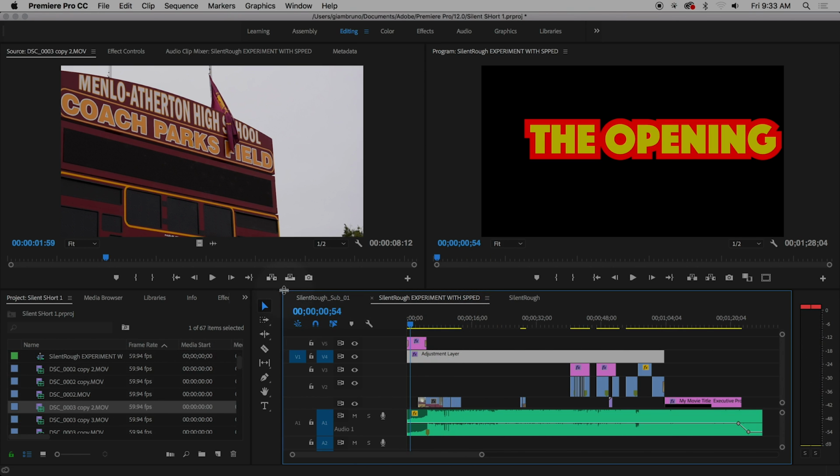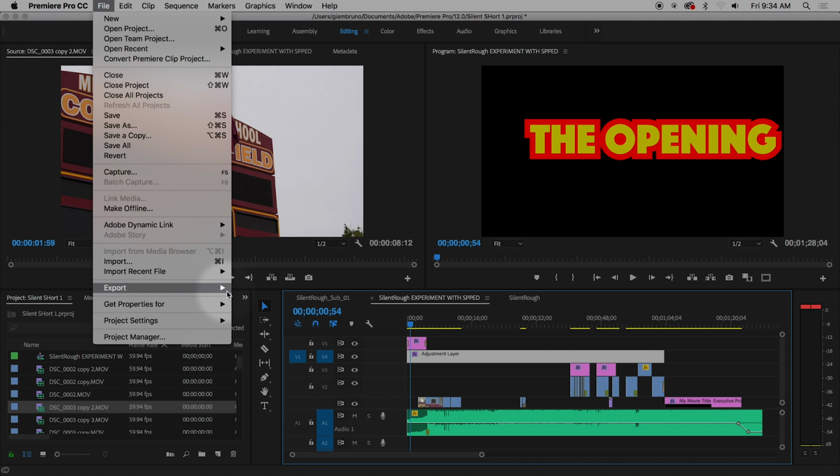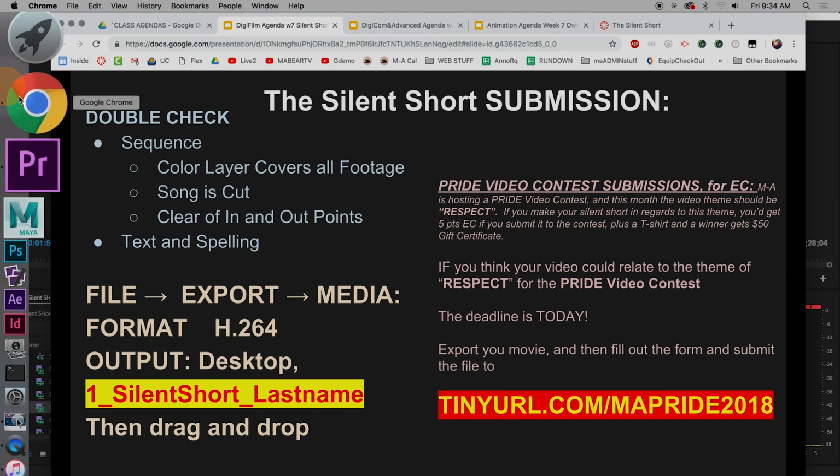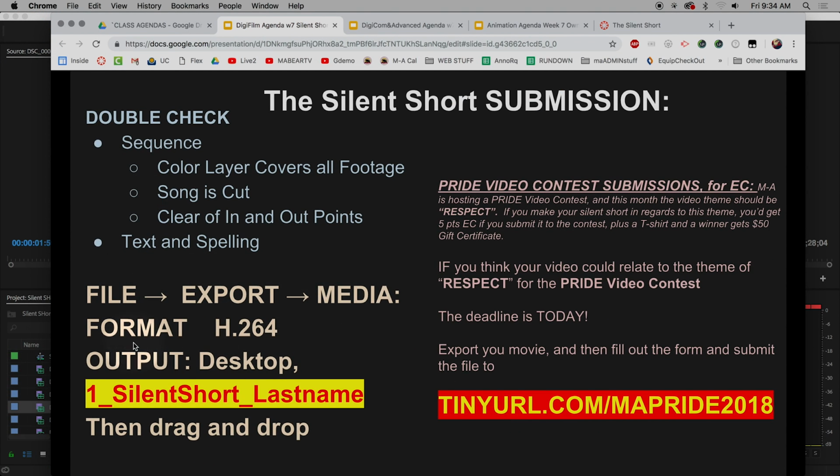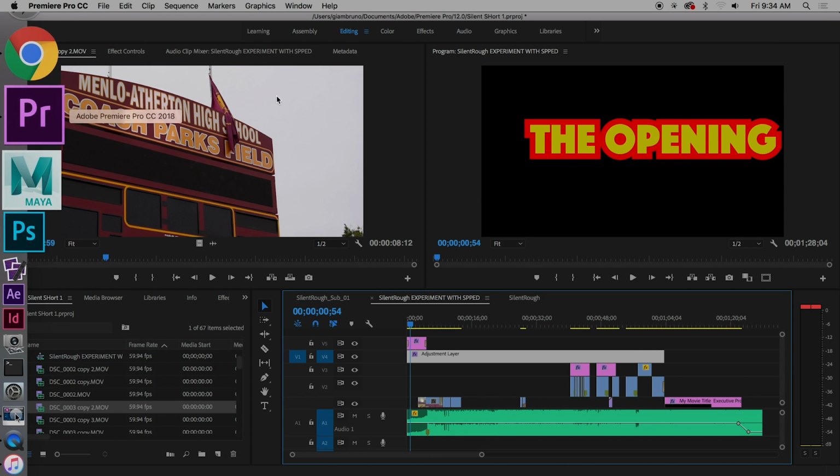Then, with your sequence highlighted in blue, here's how to turn it in. File, export, media. So that's right up here. That's what I mean when I write this thing right here. File, export, media. The only two things you really should change are the format, H.264, and the name, and make sure you send it to your desktop so you can easily find it.